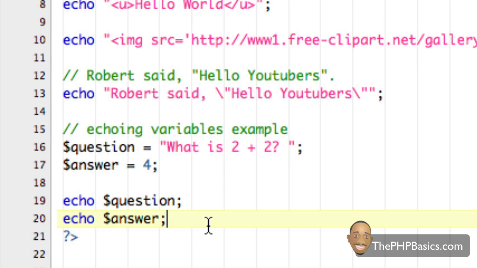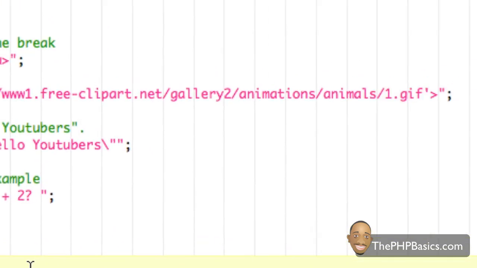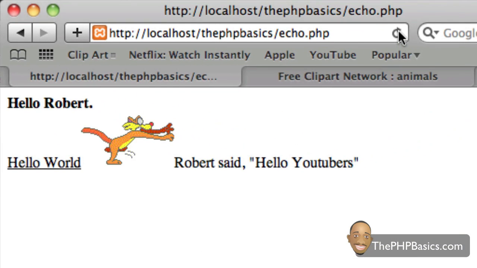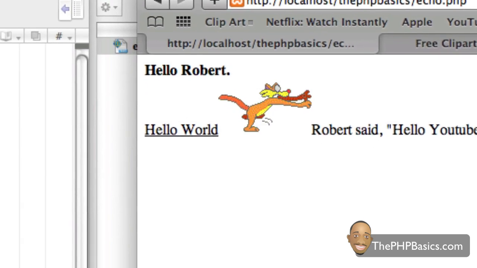So looking at this, what do you think is going to be displayed in the browser? It should be what is 2 plus 2, and then after it, it's going to display what's in the variable answer, which is 4. So I'm just going to go ahead and save this, refresh my browser, and it does. It says, what is 2 plus 2, question mark, then 4.